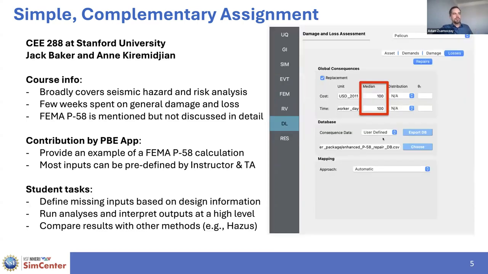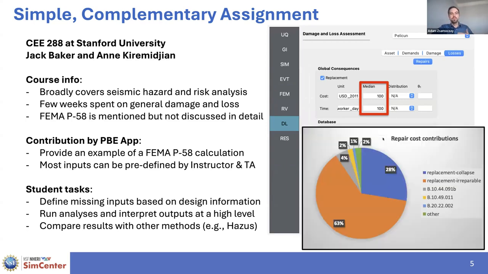And then what they are asked is to provide a few inputs, just so that they have to look at the models, they have to look at the building, they have to think about it. For example, they have to assess the replacement cost of the building, but everything else is provided. And then they look at the outputs and do some high level interpretation of what comes out of such a method.